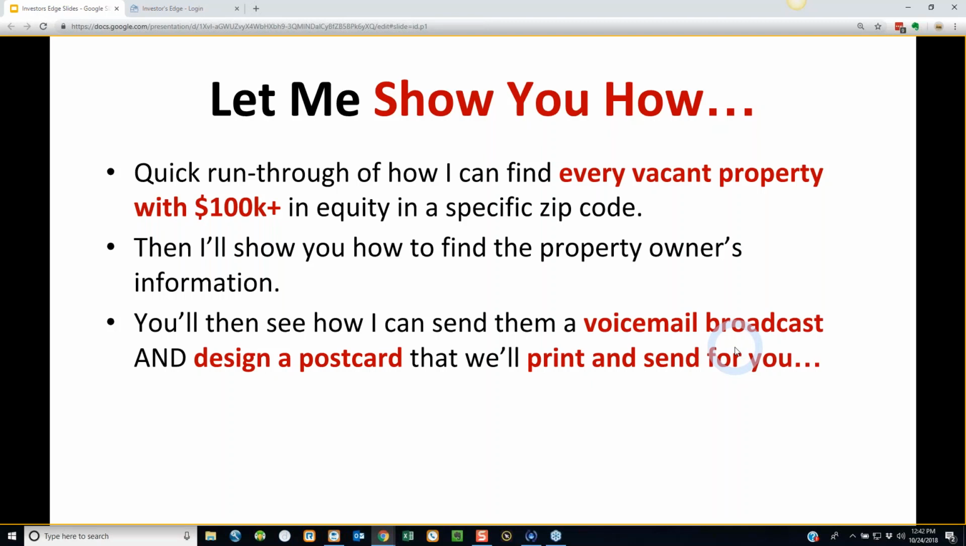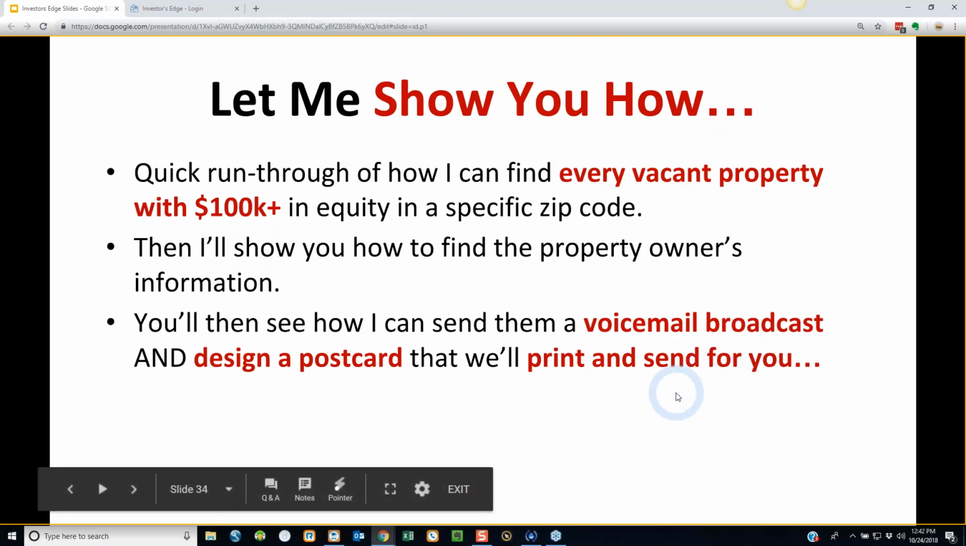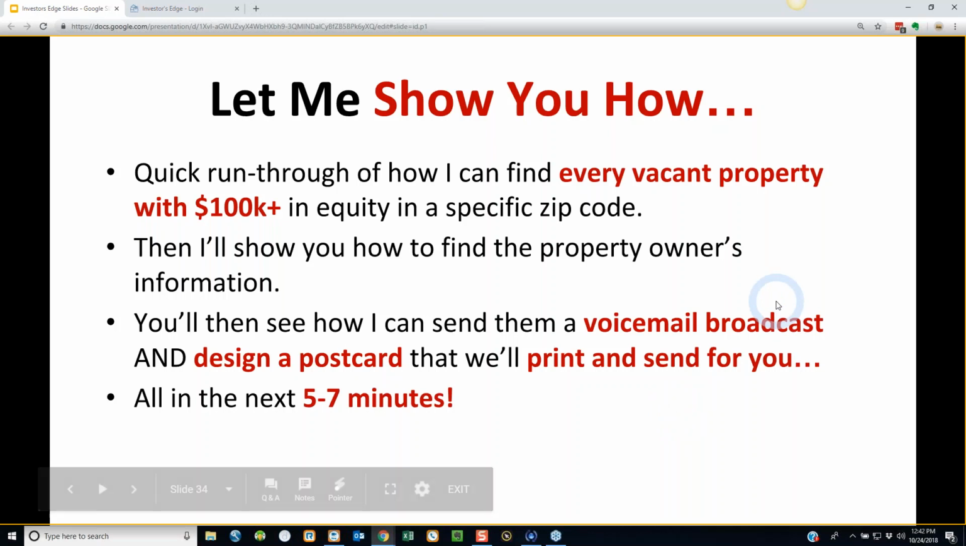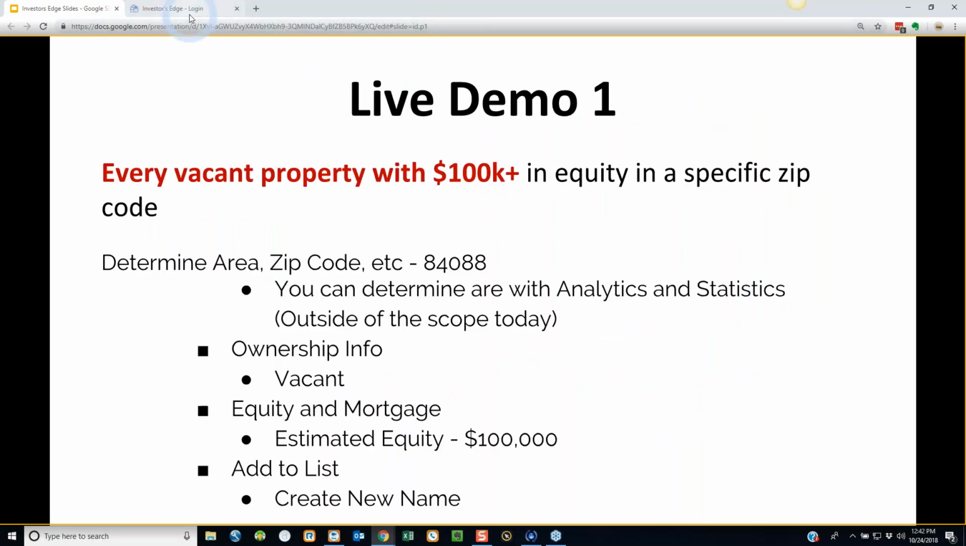Let me make sure you understand what I mean by voice broadcast. This automatically can call them and leave them a voicemail that says, hey, I want to buy your house, without you having to leave your computer chair. And the best part about this, you can do it in 5 to 7 minutes. It is so super easy, so super fast to do this. Okay, so I want to do these live demos for you here.